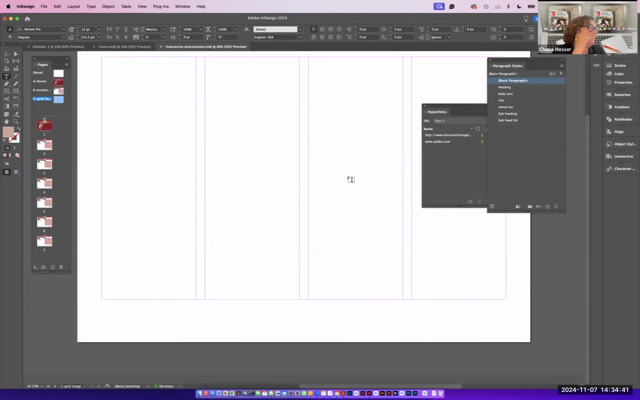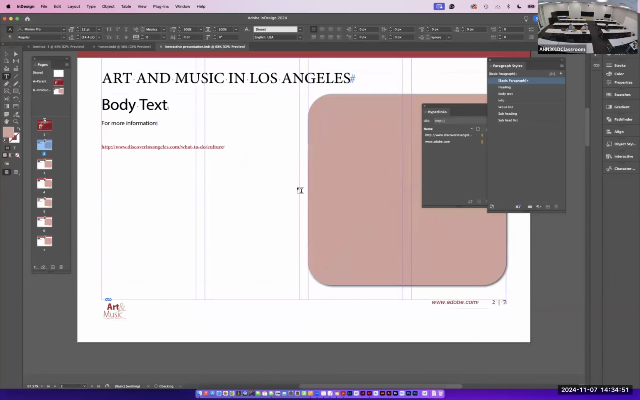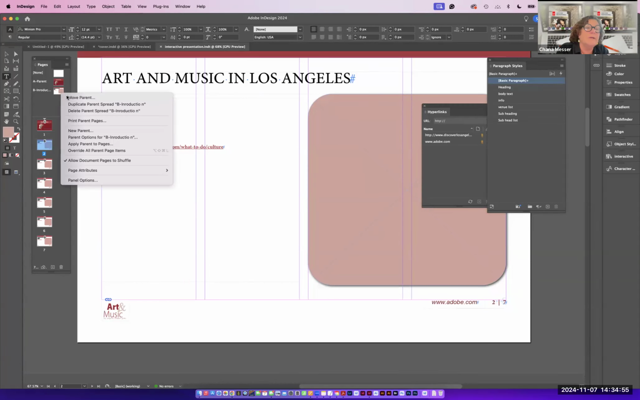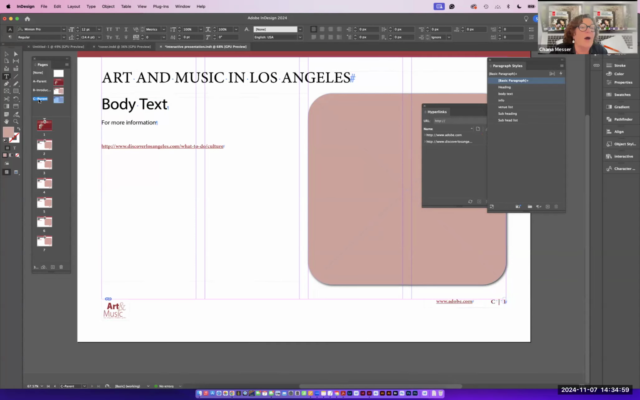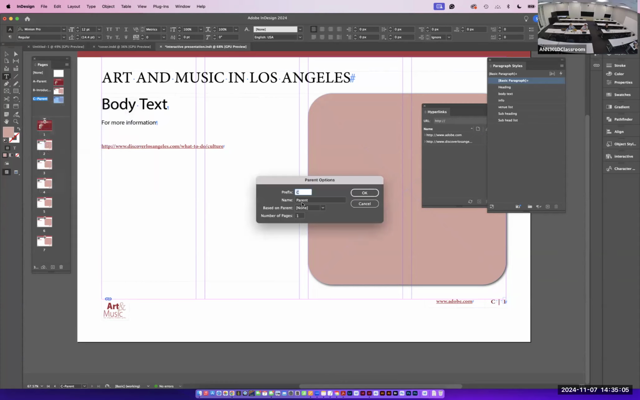So I just did it like this, and now in the new one, I don't have anything that I have. So I could have copied the other one and made something from that. So maybe it's easier. I'm gonna go and right click on that and say duplicate spread B. And now I'm gonna right click on it, and then I'm going to go parent options, and I'm gonna call that grid.